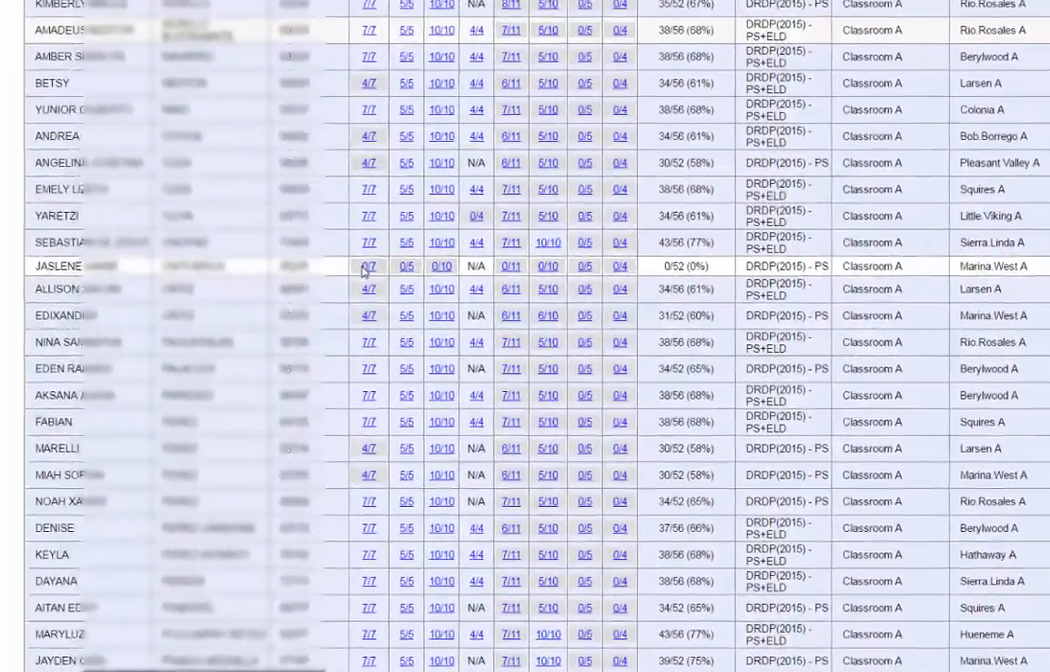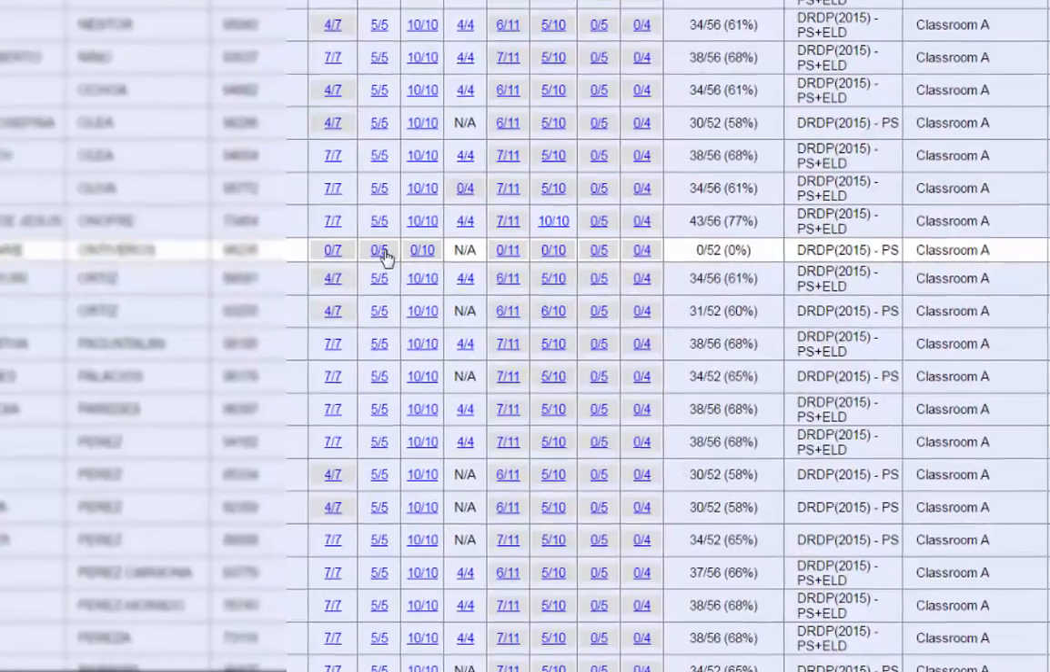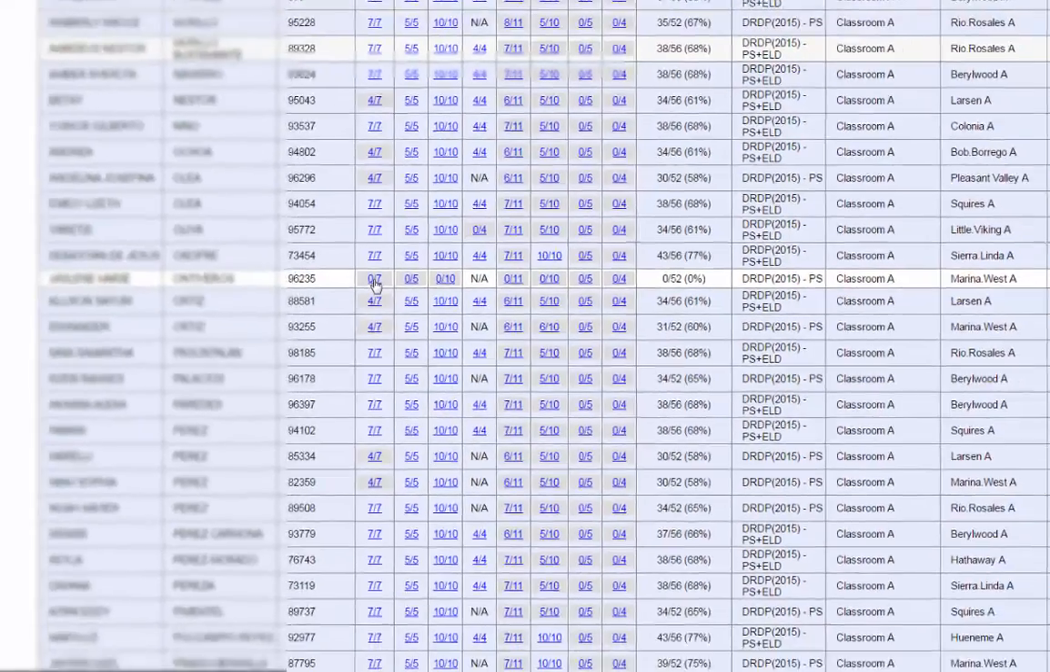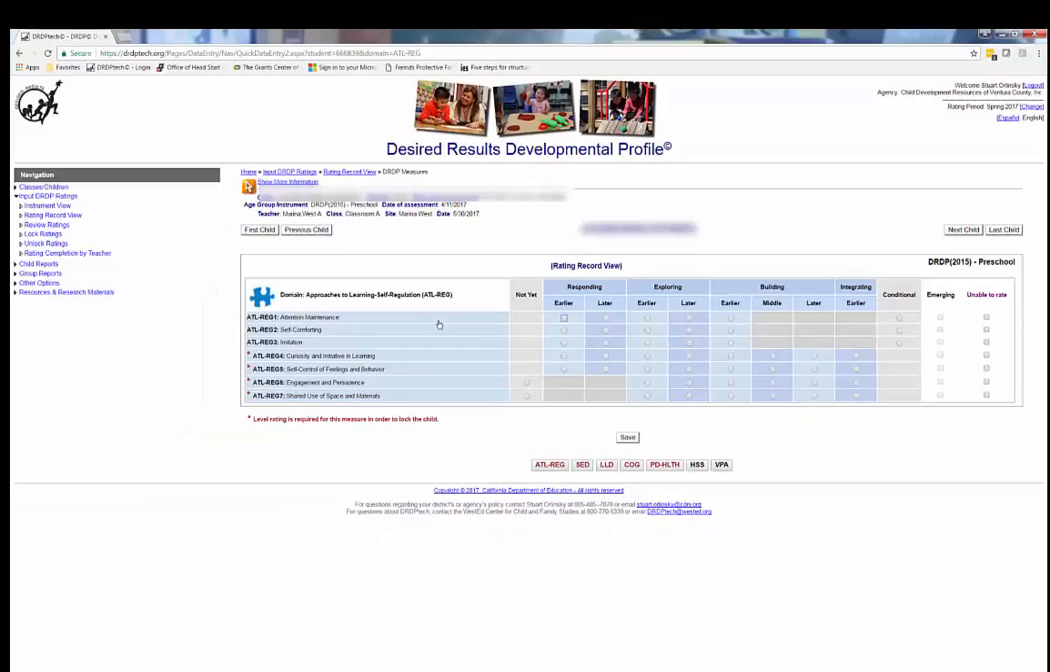And you'll notice that here in these little numbers where it's blue, you'll see 0 out of 5, 0 out of 10, and such. What you will do is go to the first rating here where it says 0 out of 7 and click on the blue linked numbers. And that will take you to the first domain.